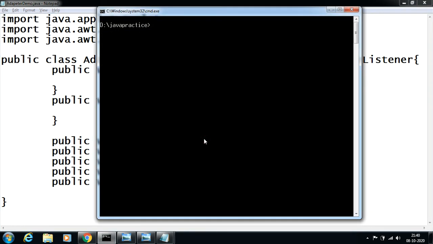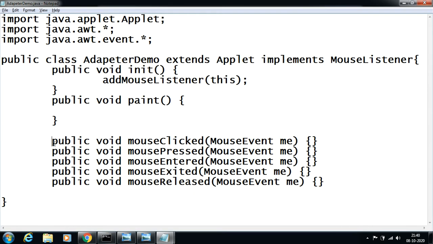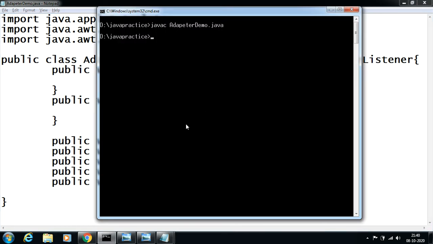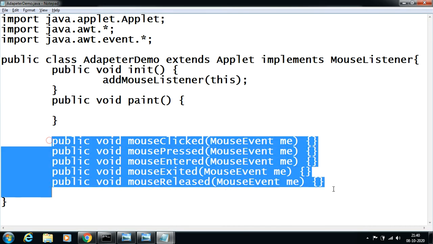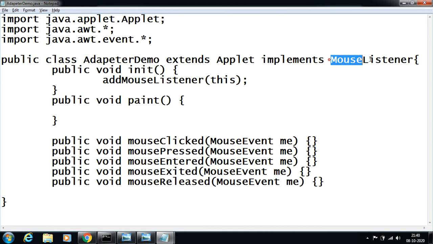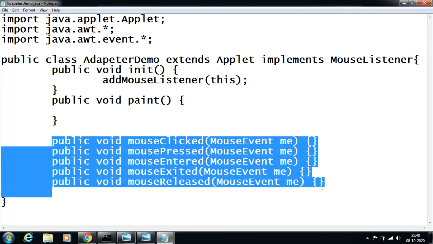Now just try to run the program again, AdapterDemo, and check that the errors are gone, because I have overridden all the methods of MouseListener, which is an interface. Since I implement the interface, we all know an interface contains all abstract methods. These are all abstract methods. So this is a parent and this is a child class. Whenever a child class implements an interface like a listener, I have to override all the methods of that particular interface.